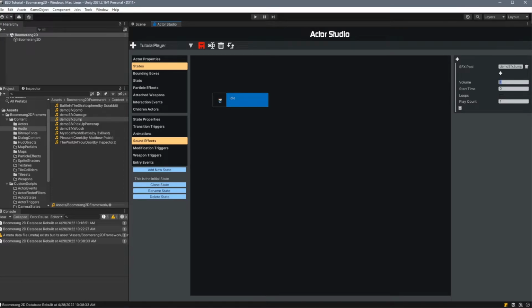We can choose the volume, which is a value between 0 and 1, 1 being the loudest. We can also set our start time, which is the amount of time after we've entered the state. A start time of 0 will tell this sound effect to play as soon as we enter the state. However, if we were to set our start time to 60, it will play after we've entered our state 60 frames. The next property here is loops.